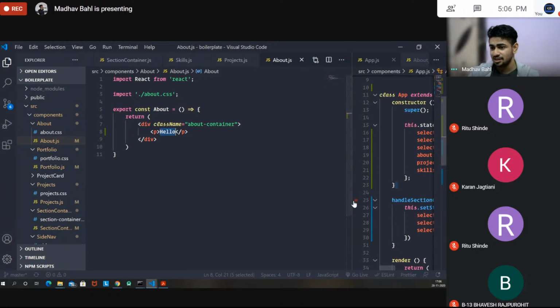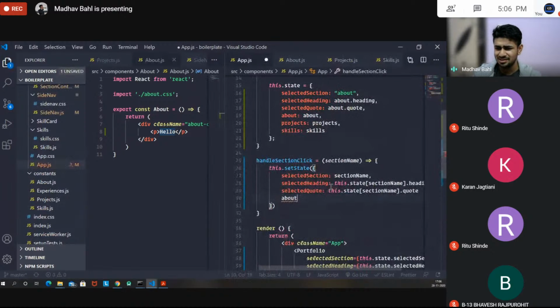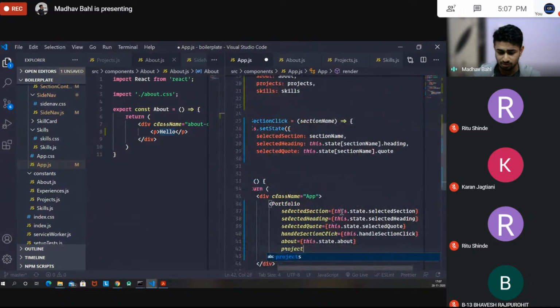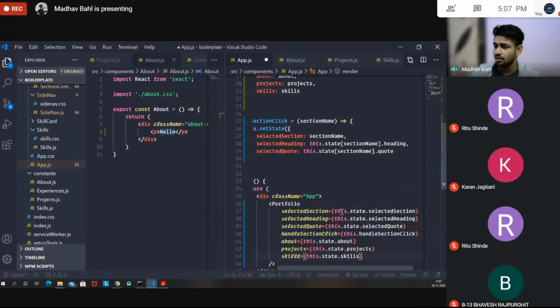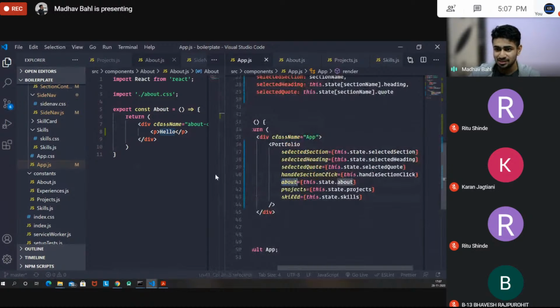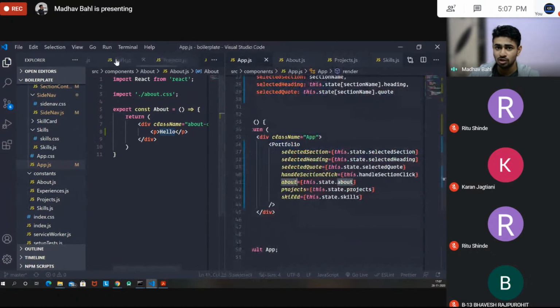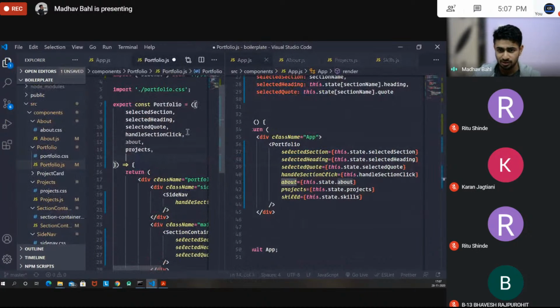So what I'm going to do is pass this section itself in the props. So here, about is this.state.about, and then I'm also going to pass projects, which is going to be this.state.projects, and I'm also going to pass skills, this.state.skills. Cool thing, man, cool. So now we have access to projects, skills, and all this information inside our portfolio. Let's go inside our portfolio, and here let's extract about, projects and skills.